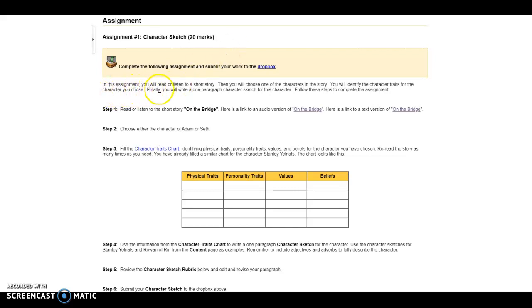In this assignment you will read or listen to a short story. Then you will choose one of the characters in the story. There's only going to be two main characters, really, and so you're going to choose one of those two. You will identify the character traits for the character you chose. Finally, you will write a one-paragraph character sketch for this character. Follow these steps to complete the assignment.